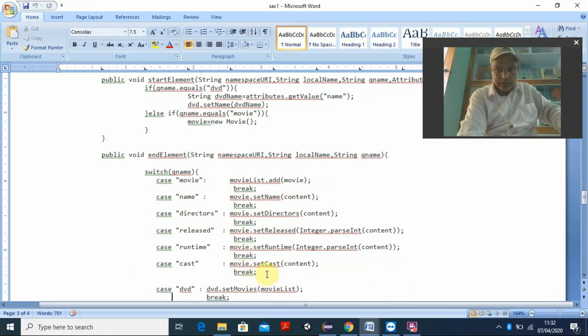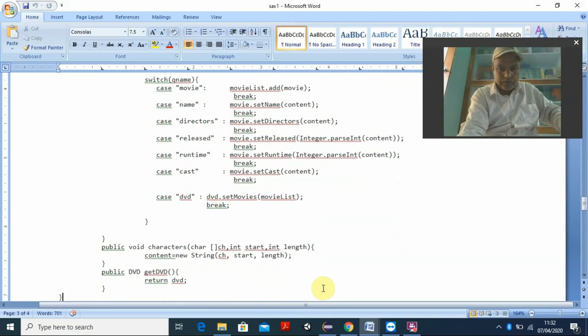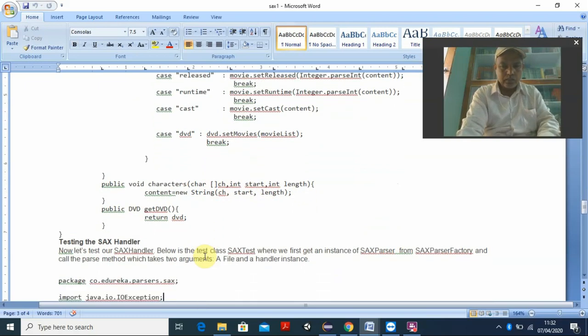And if the case is DVD, then DVD dot set movies. So you add it to the movie list and break. So this is all about it. Then you go for the public void characters method. So all the things you put in a public DVD getDVD. So this is your entire handler program.